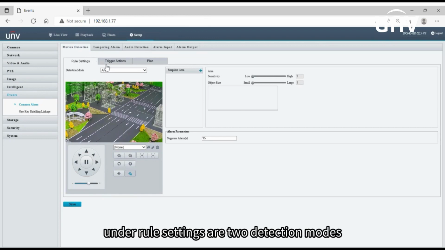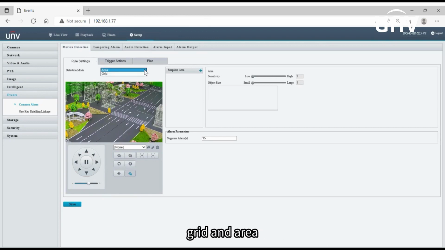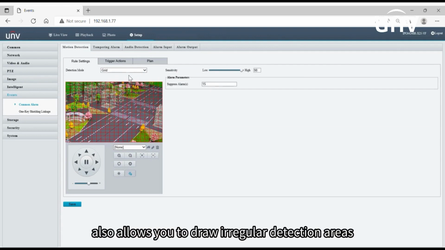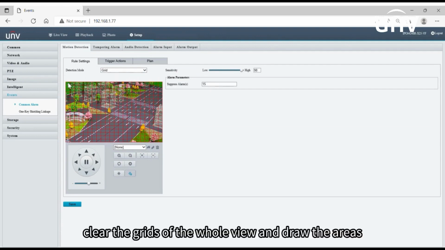Under rule settings are two detection modes, grid and area. The camera is on grid mode with the whole area as the detection zone by default. Grid mode also allows you to draw irregular detection areas. Clear the grids of the whole view and draw the areas.